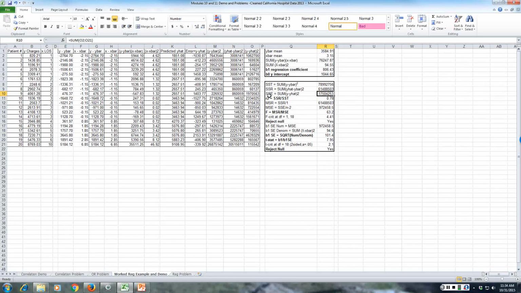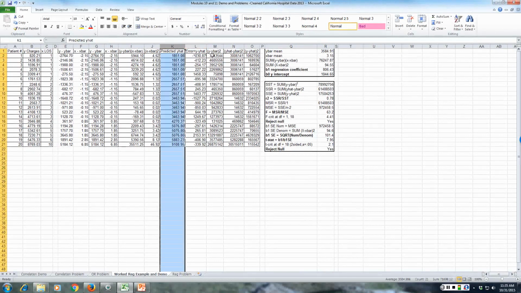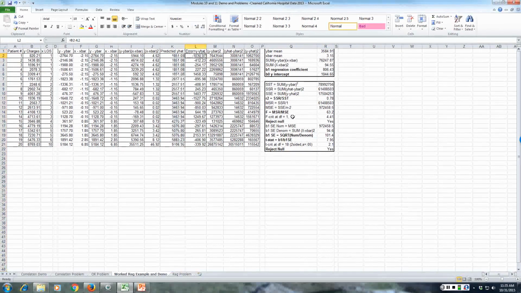Lastly, while we're at it, because we're going to need it later, let's calculate the SSE. Remember, this is your error sum of squares. This is the distance between the true value of y and y hat, squared and then summed. Well, remember, we already calculated an error in column L here, right? This is just the difference between our true value of y in column B and then our predicted value of y hat in column K. So we already got that.